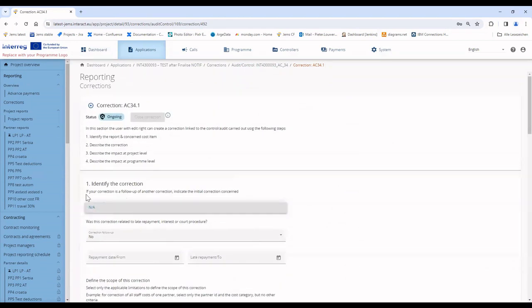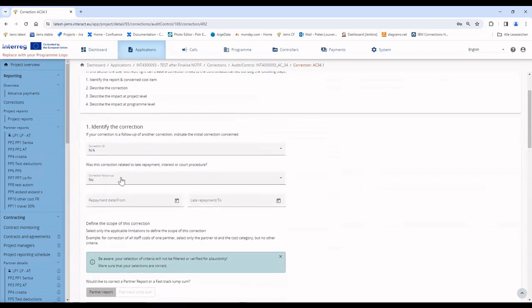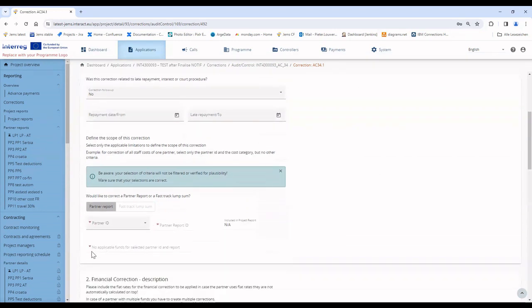So here you can select any previous closed corrections that have taken place. So here you can actually link it to a previous correction. You could also indicate then the reason why this was a follow-up correction. So maybe it was because of late repayment, interest, or a court procedure, why we needed a follow-up. You can also leave this on no, and for a late repayment, you can also indicate the dates.